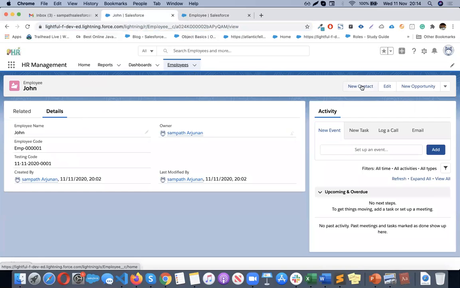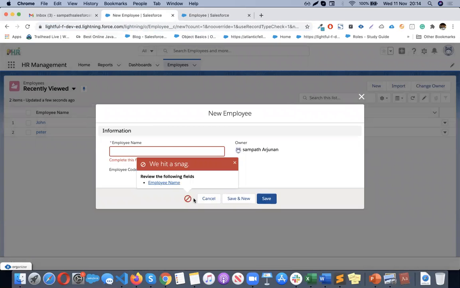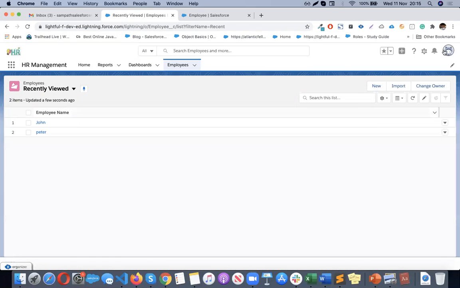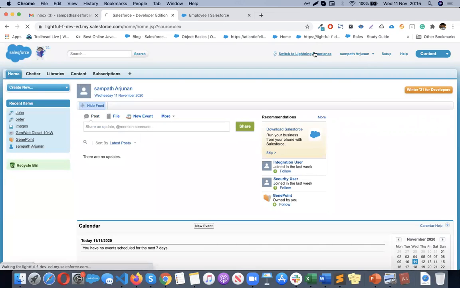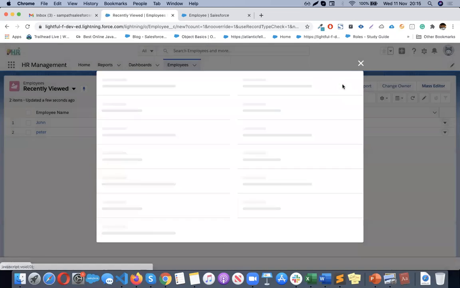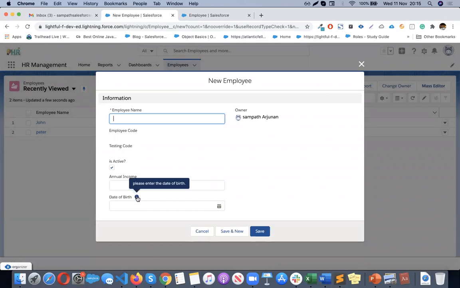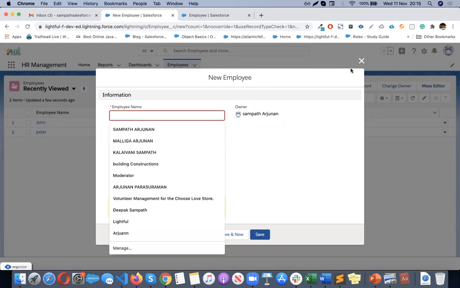I would like to create new fields. Just give me a second. The fields are not appearing, maybe because of the cookies. I'm going back to classic and coming back. Yeah, now you'll see. So this is the help text. Whatever you type in the help text will appear over here like this. If it's mandatory, you will have a red mark on the field itself.